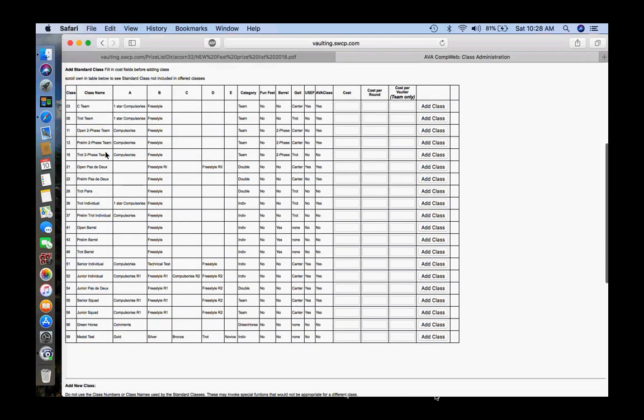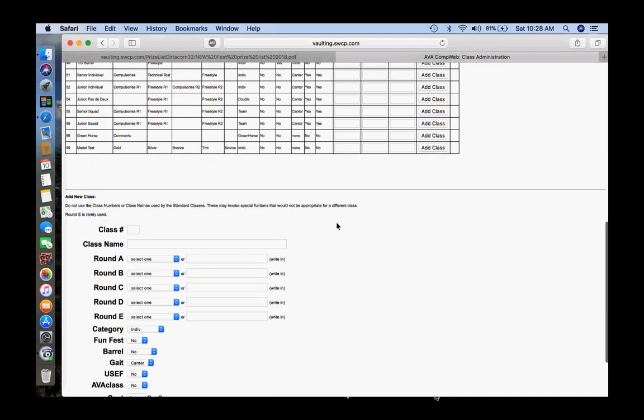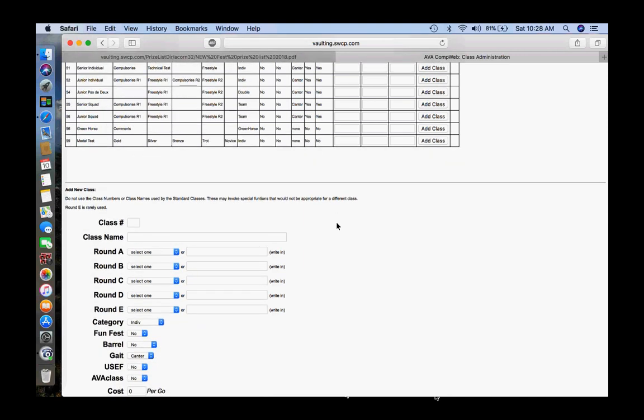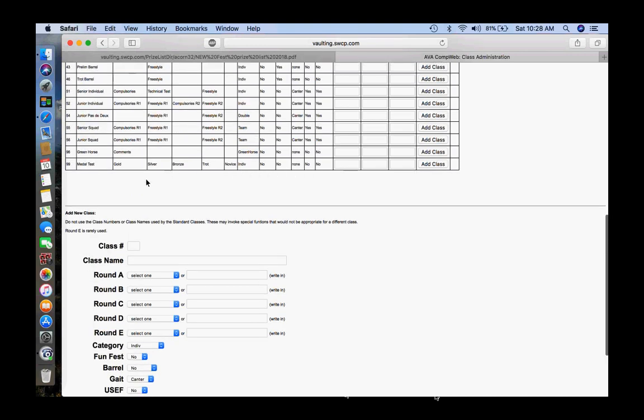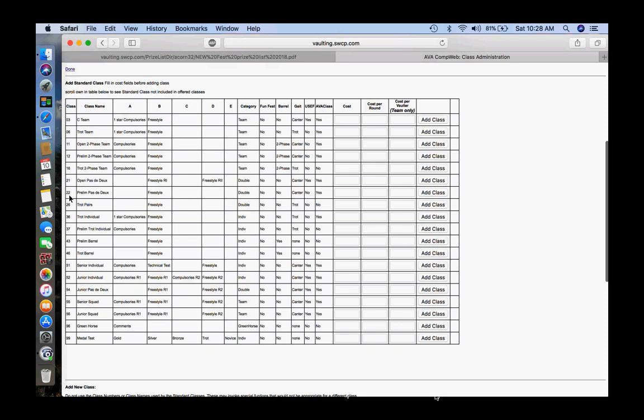Okay, so basically you're going to do that with any of your classes here. Open barrel classes at the show are $10. So we can add the class and you can see it comes up here. There are several classes at Tammy's show that are unrecognized, basically. As you can see in our numbers, our classes are all numbered. And these are standard numbers for every show there is, basically. Okay? So if you're going to add an unrecognized class, you do not use these numbers.